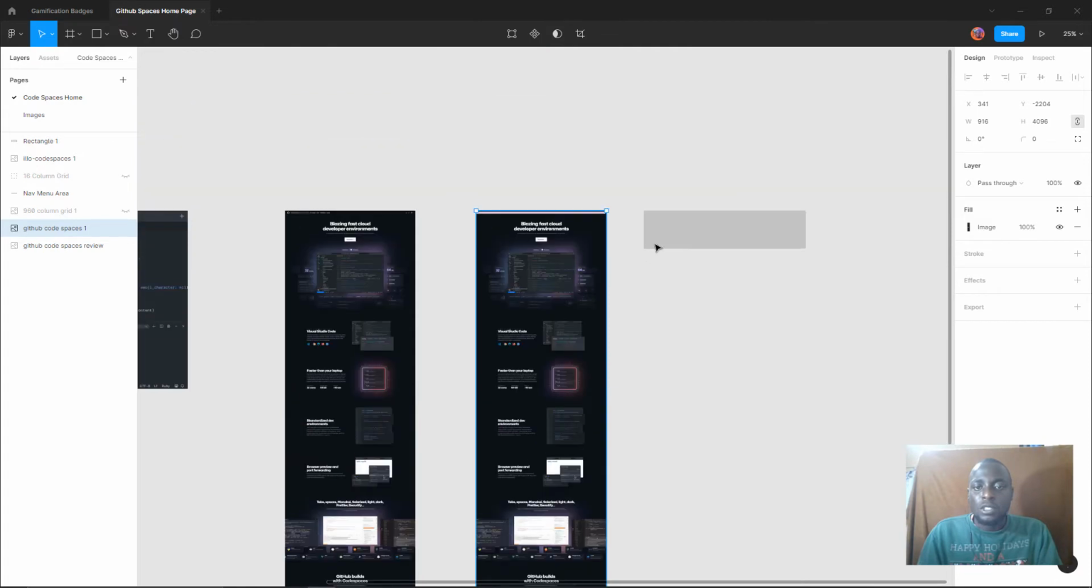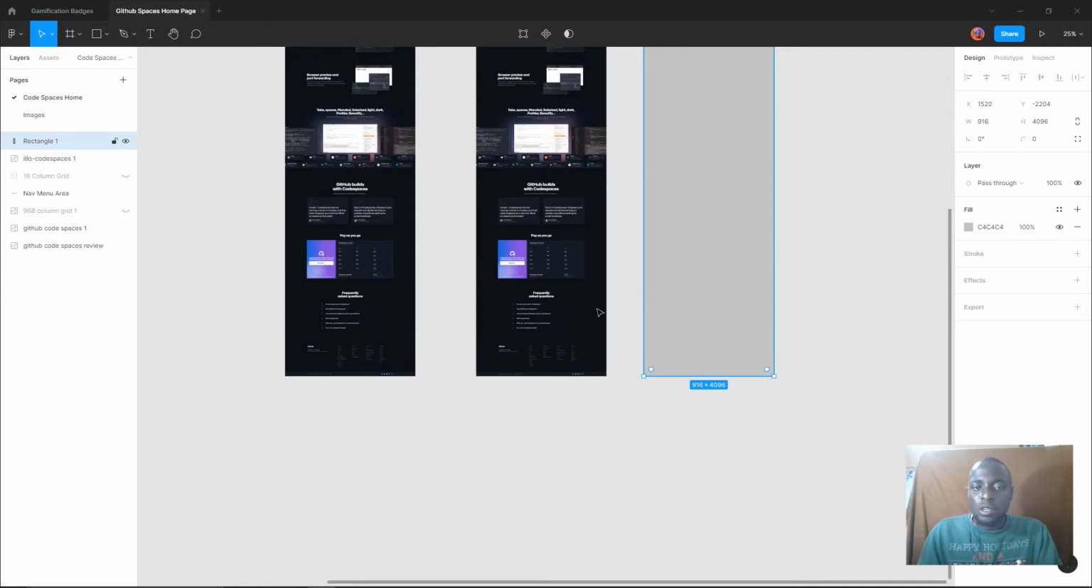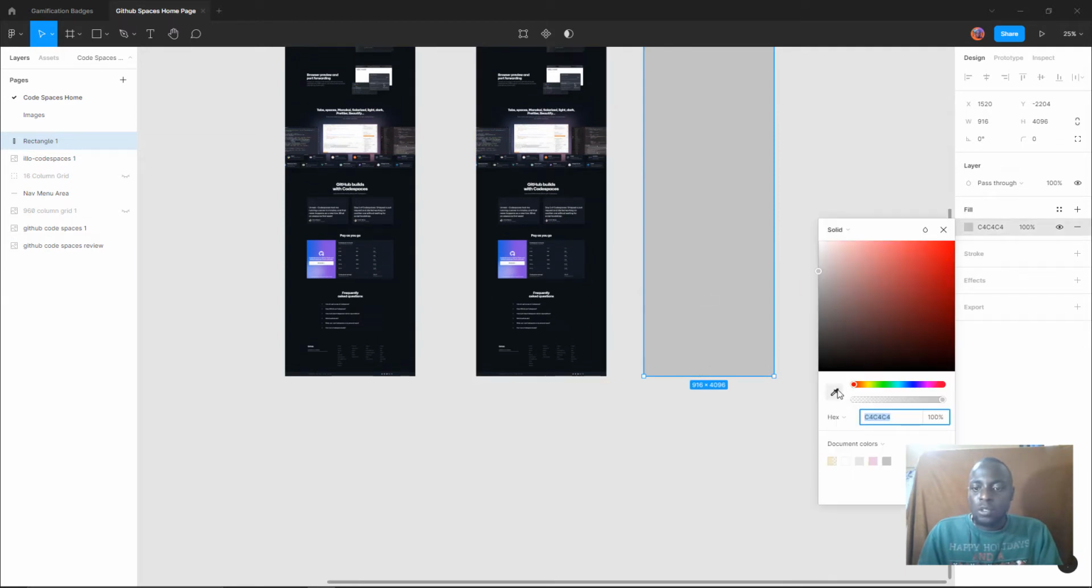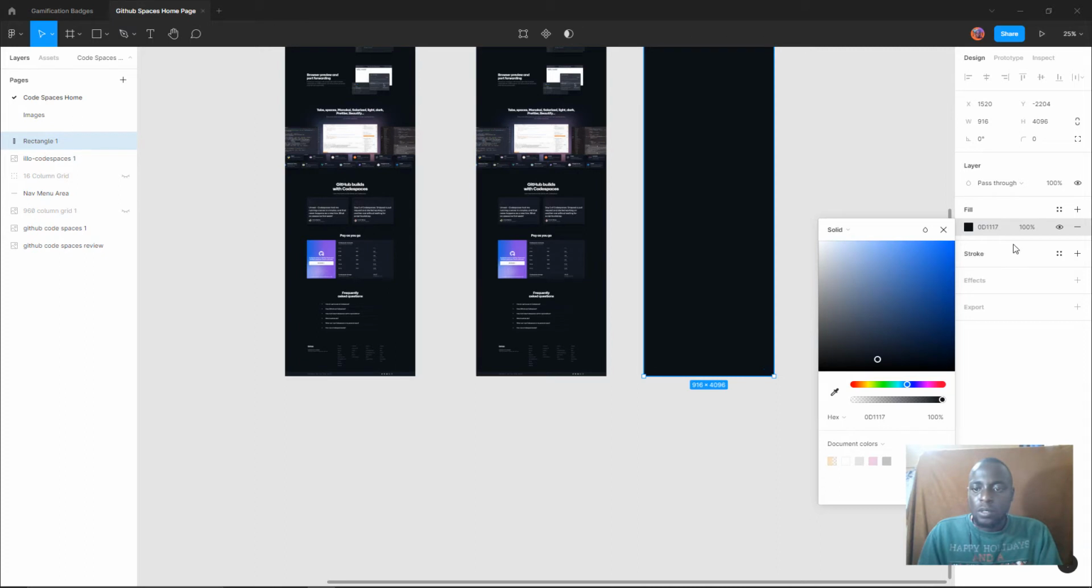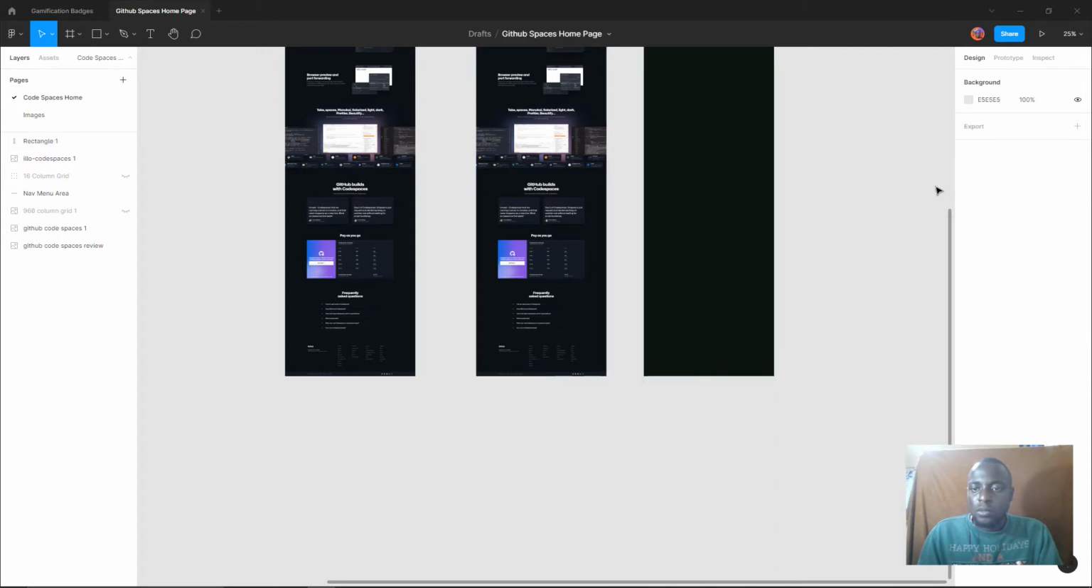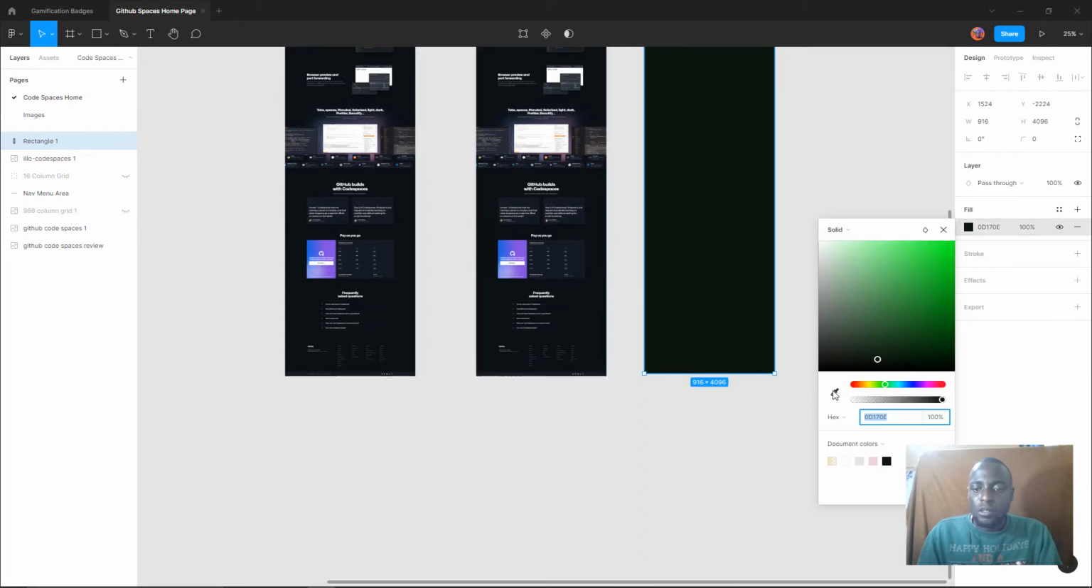I'm going to give it width 916 by height 1496. I'm hoping it's going to look similar. And then color, I'm going to select this one. Come on, man. We got it. Just going to pick this one out. That's that.